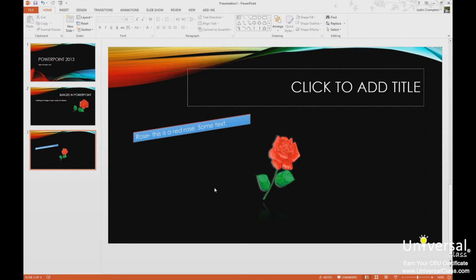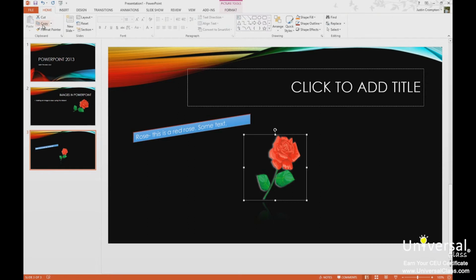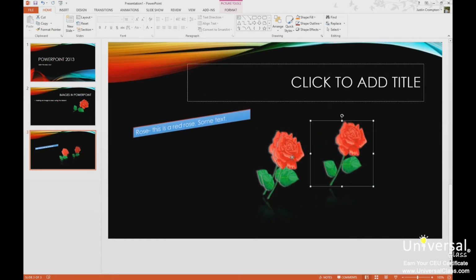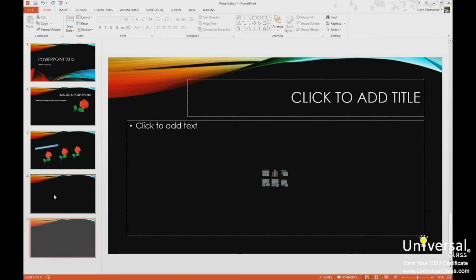Now, if I want to copy or paste an object, I simply select the object, select the copy command, which will be Control-C, or right here on the home ribbon under the clipboard group I can copy. I also have the option to duplicate, which is Control-D. So if I just want to quickly make a copy of this image, if I hit Control-D, I get copies. Now I can only duplicate on the same slide. So if I select here, go to this slide down here and hit Control-D, notice I don't get a rose, I get another slide. So I can only duplicate on the same slide.